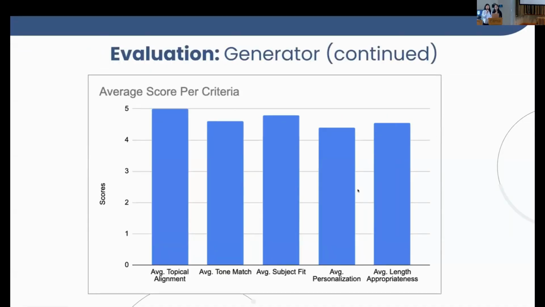Looking a little bit closer at the criteria that we were measuring the generator performance on: there's topical alignment, tone match, subject fit, personalization, and length appropriateness. This also did relatively well, ranging from 4 to 5, with notably the topical alignment being very high. A higher topical alignment means that the responses were directly relevant to what the tour guide inputted in their survey.